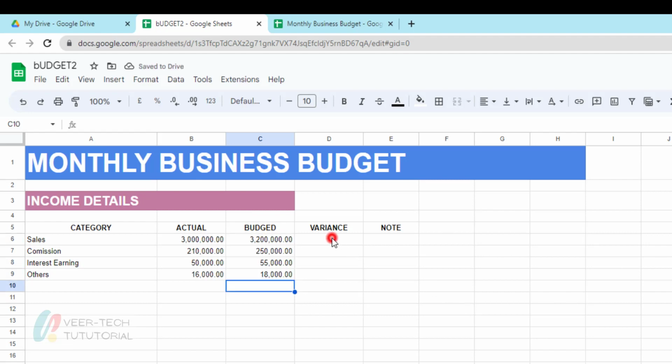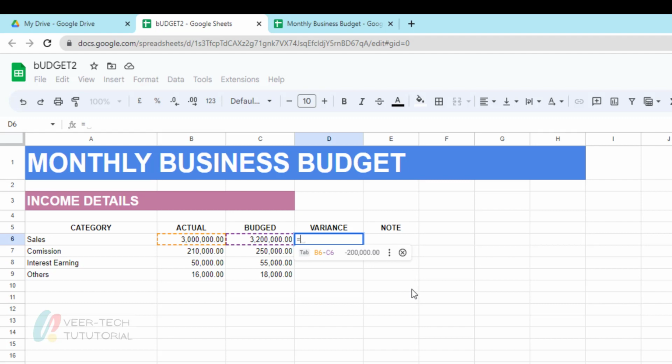Now we will calculate the variance if any. Press the equal sign from here. Google Sheets will provide some suggestions. If it is according to you, press Tab. If not, then click on the cell. So this time I'm going to subtract the actual amount from the budgeted.